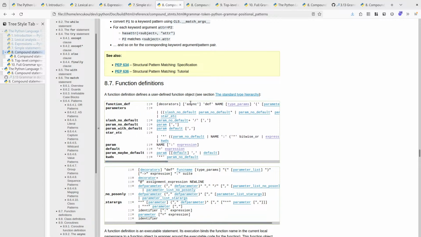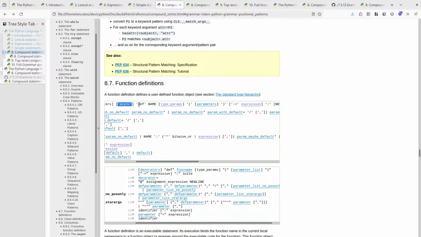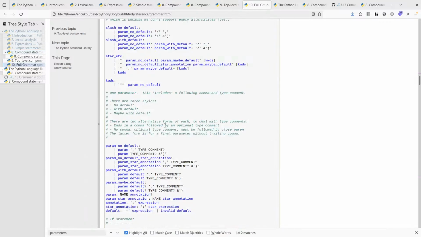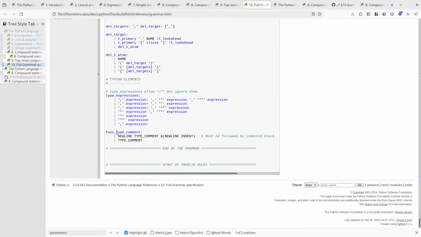So we have decorators, which are optional. Async is optional. Then we have def, name. There can be type parameters, parameters in parentheses, the return expression, colon, block, and then there's this optional new line here, which is there because there is this func type comment.